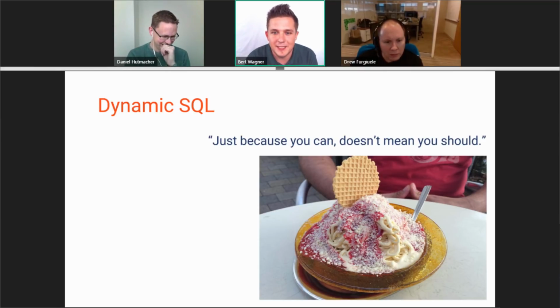And I think that's one of the concepts, one of the ideas that a lot of people have with dynamic SQL. It's like, yeah, you can do it, but there are other ways of writing queries. Why even bother with dynamic SQL?